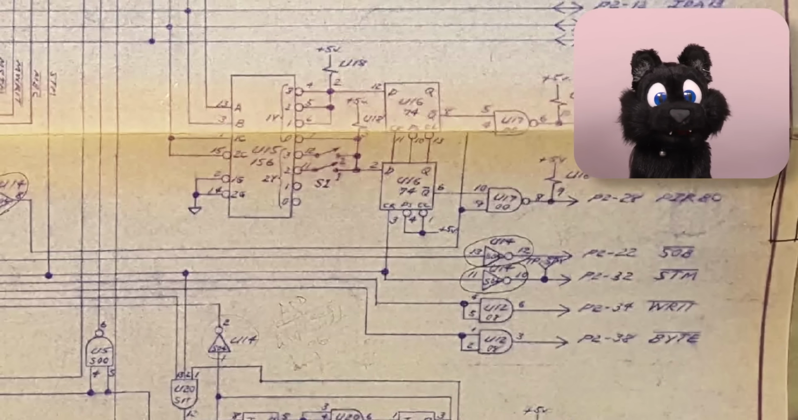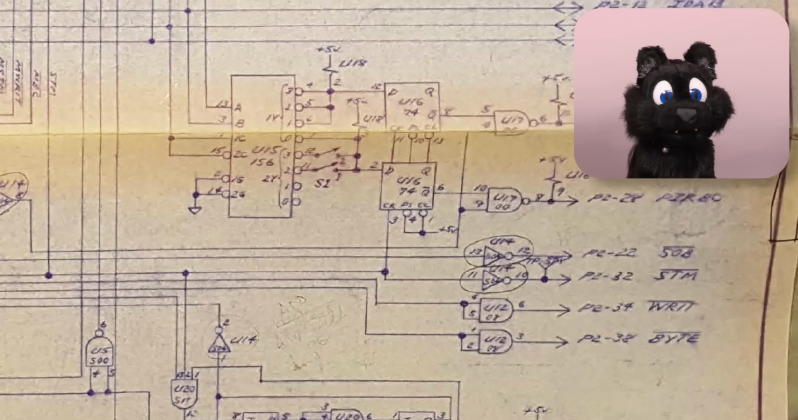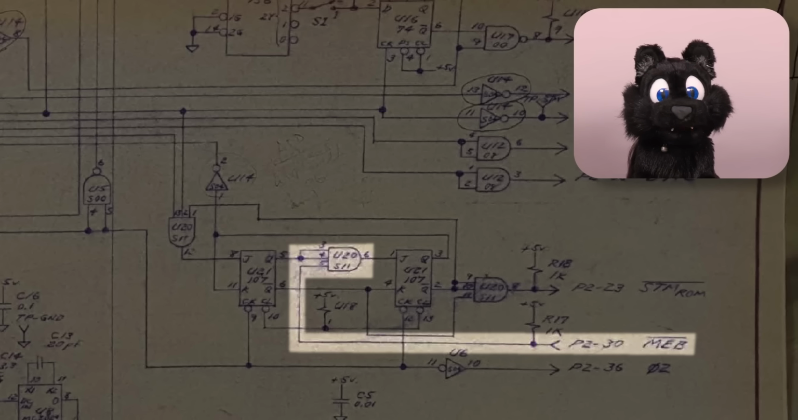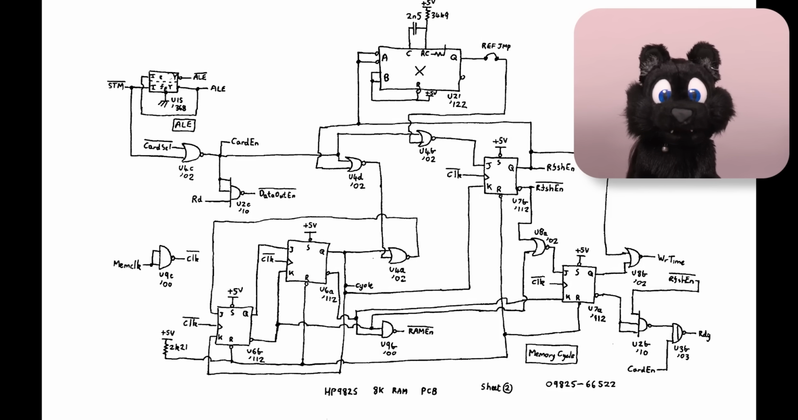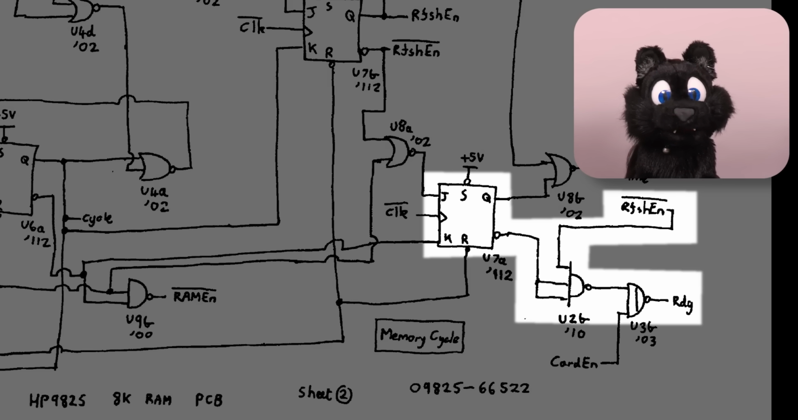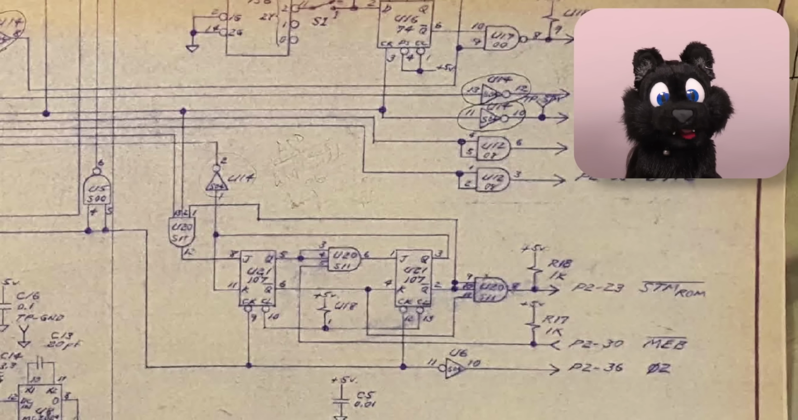Next we have the WRIT line to indicate write access. Like a usual RAM system, this differentiates read from write access. And almost done, there is a line labeled MEB, which I guess is memory busy. It gets signaled when the RAM isn't ready to complete the requested read or write due to a refresh cycle in progress. The last line is called byte.